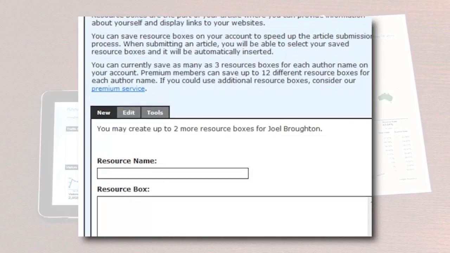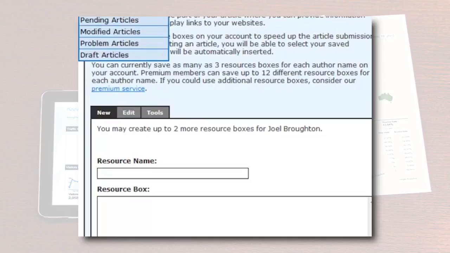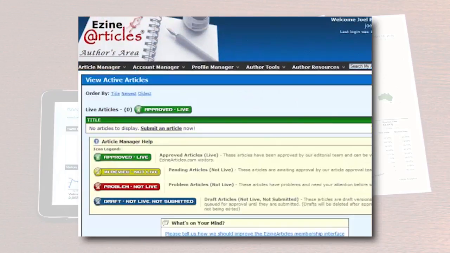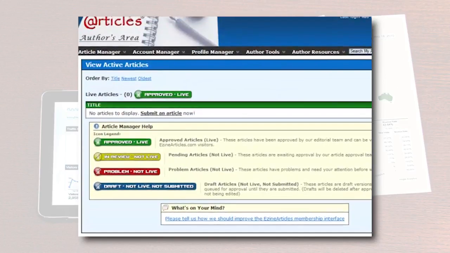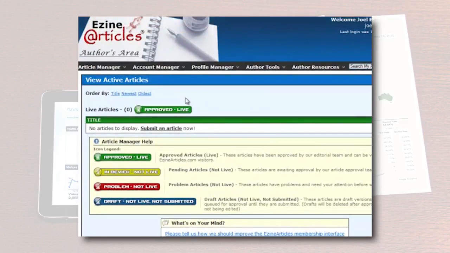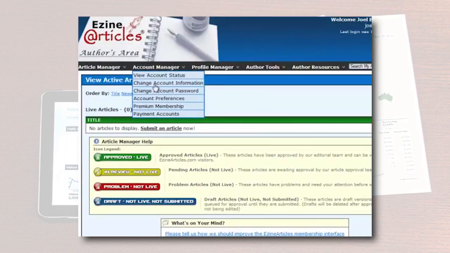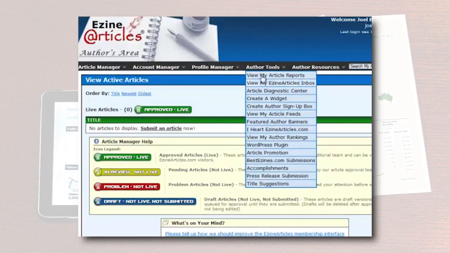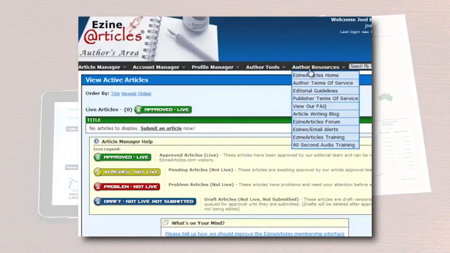So that's it. There's a few other things you can go through here. Right now we don't have any live articles, but that'll show you your live article listing. It'll also show you in here hits on your articles and stuff like that as we go. Account status, don't worry about signing up for premium memberships. We could just do all this free. Author tools, there's a whole pile of different things in here, and resources that you can use.